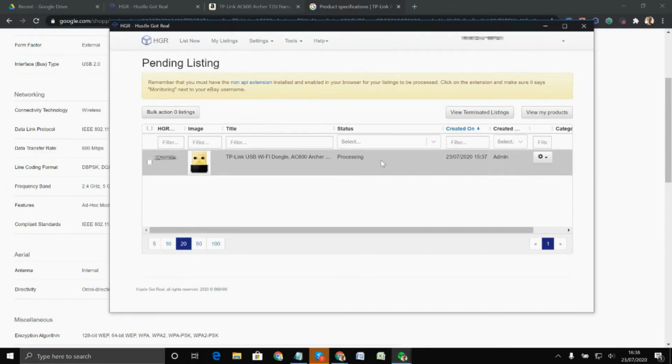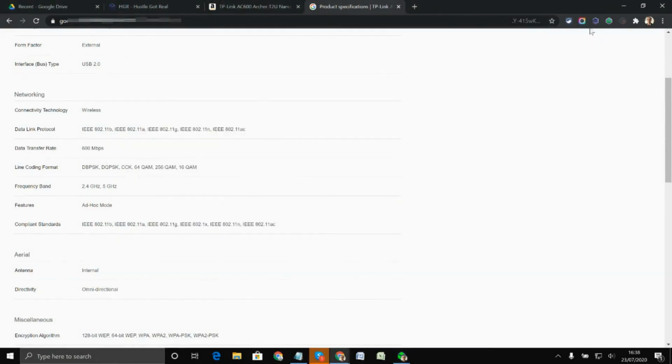So this is how you list on Hustle Got Real. Make sure that you keep your computer on and these add-ons on all the time, because this keeps monitoring, say, every 90 minutes or so. It's going to monitor the stock and the price, and change it accordingly. So it's important that you keep it on all the time.